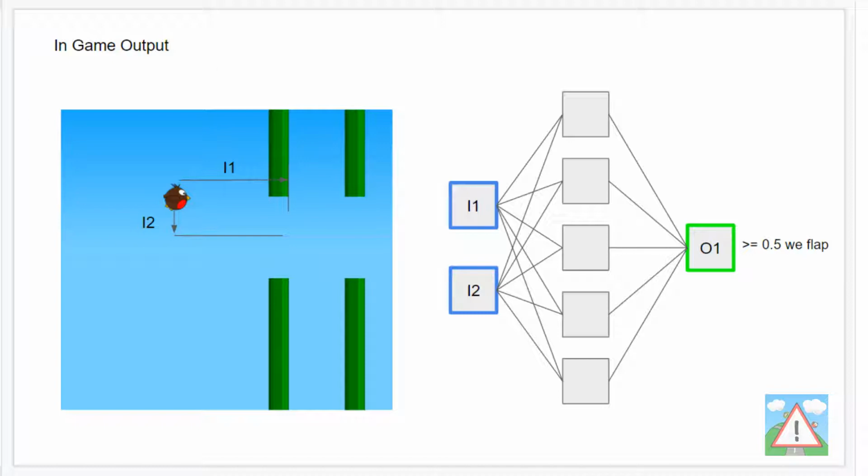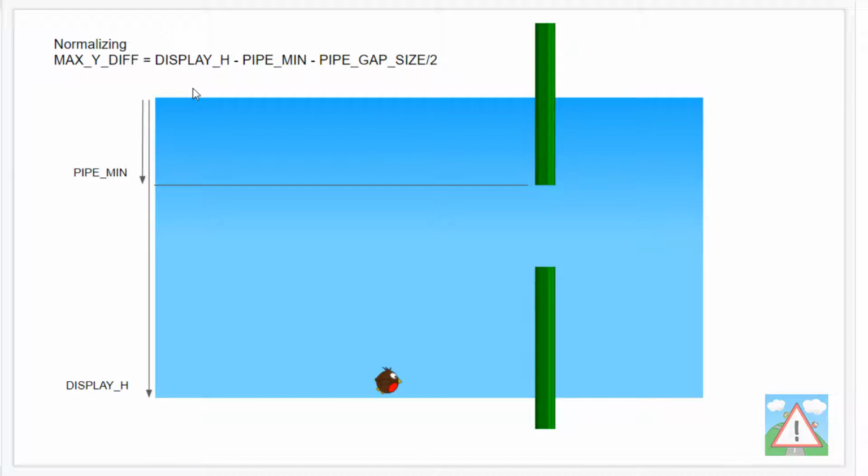Slightly tricky is the y, because we could have this situation here where we have a robin that's got a bigger y than where the gap is. So the robin's y minus the middle of the gap would be a positive value. And the maximum value that can possibly be is the height of the display minus pipe min, which would be the top of the upper pipe, minus the pipe gap size divided by 2. So that would be the maximum plus we can have.